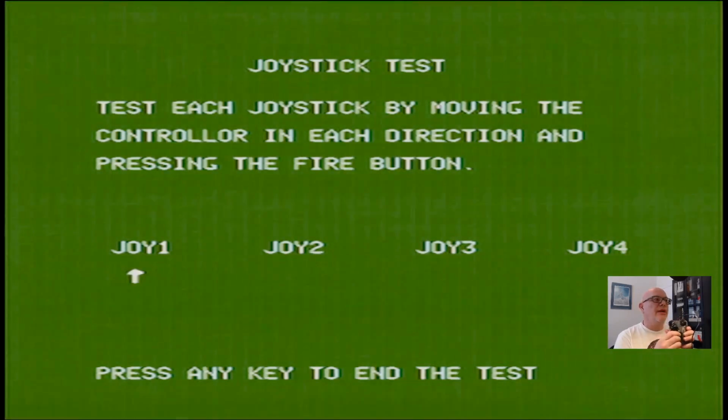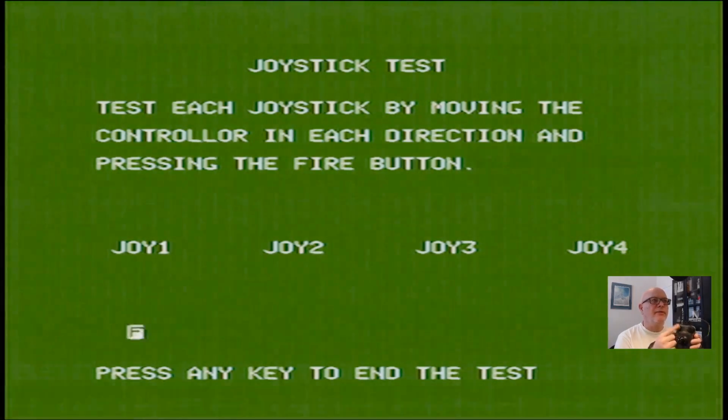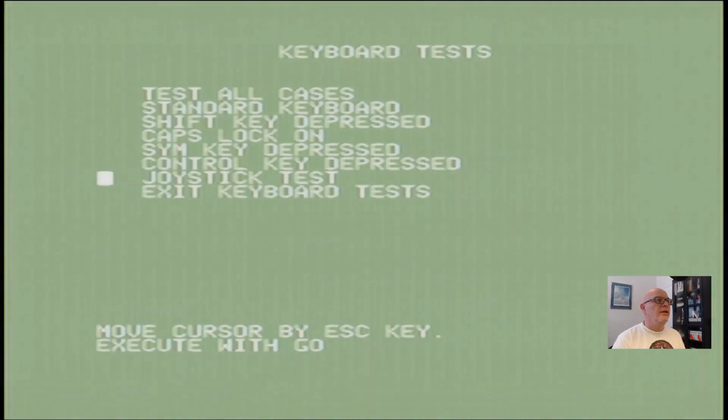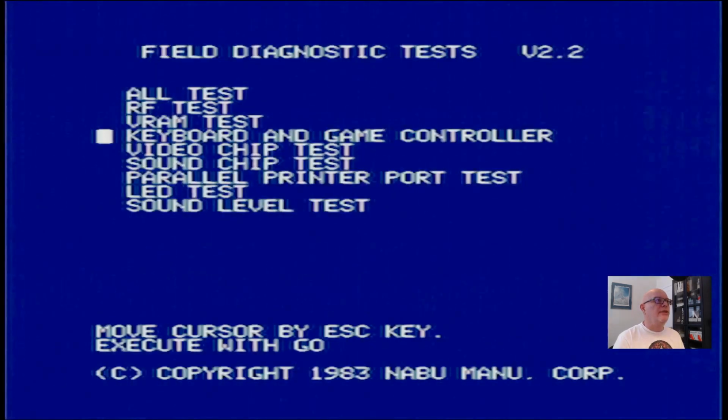I'm going to be pressing up, and you can see the up arrow on joystick 1, left, right arrow, down and left, and then the fire button. You can see you can hold it, and it's repeating as you're holding the button down. And you can do this for joystick 2, 3, and 4. And let's exit this test. Now we'll go to the video chip test.